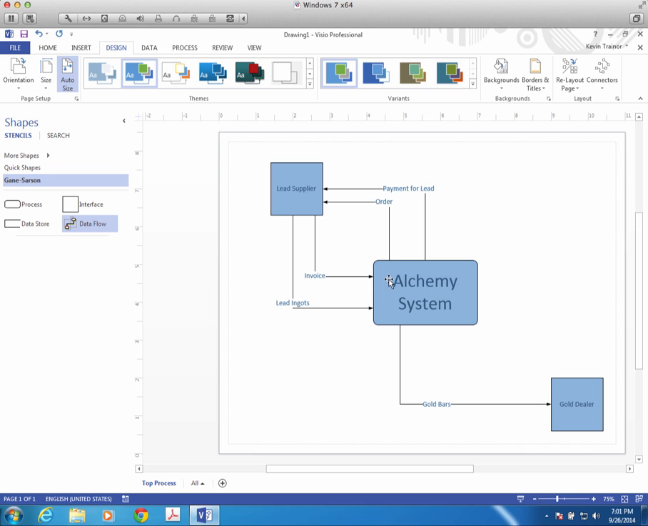Okay, so how does this work? We send an order, they send the lead ingots, they send an invoice, and then after we get the ingots and the invoice, then we have the okay that we send the payment for lead. So you can really see this as a closed system experience between the lead supplier and the Alchemy system. All right. Now let's go down and look at the interaction that the Alchemy system has with the gold dealer.